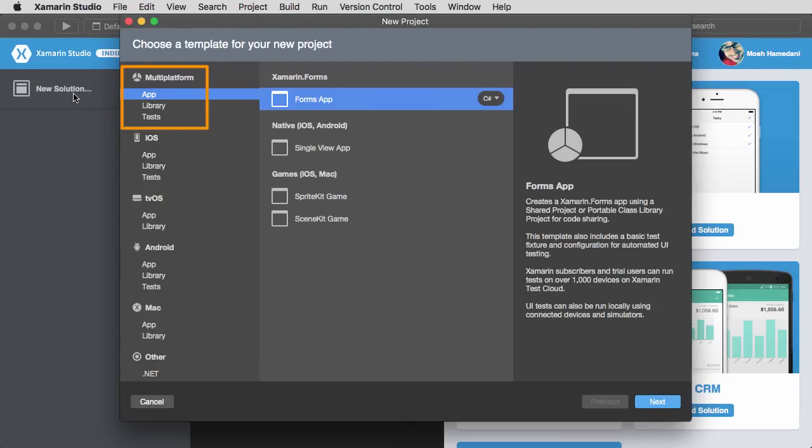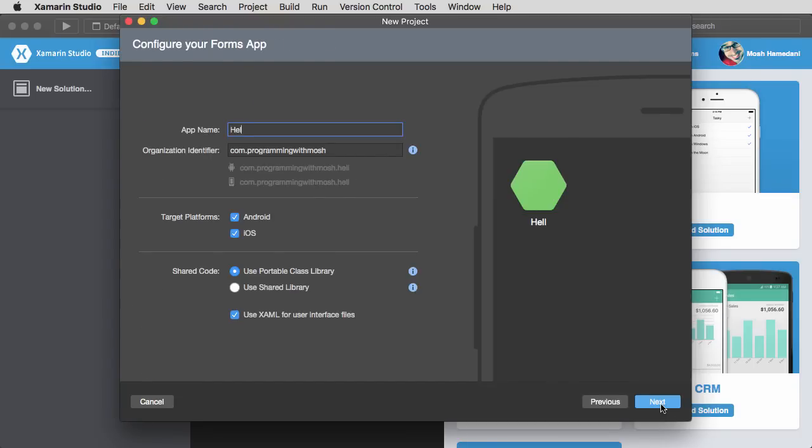Under Multi-Platform category, select App, and then Forms app. Next, I'm going to call this Hello World. You can see both Android and iOS are checked, but we don't have a checkbox for Windows, because in Xamarin Studio, you cannot target Windows. And for that, you need Visual Studio.